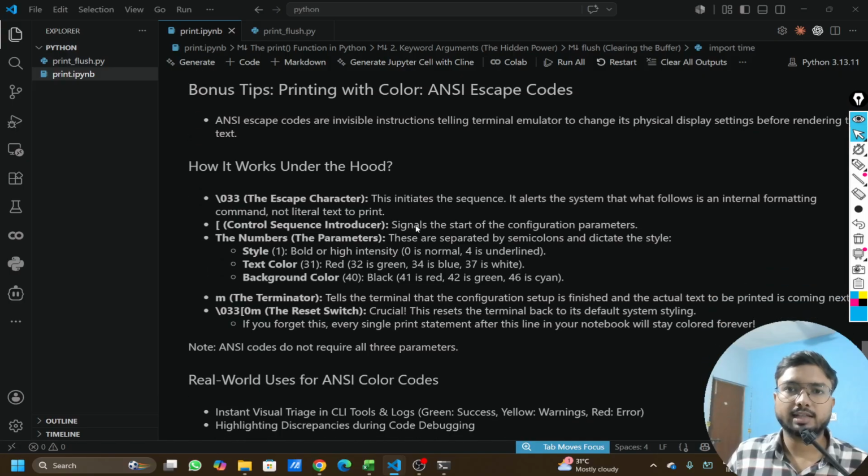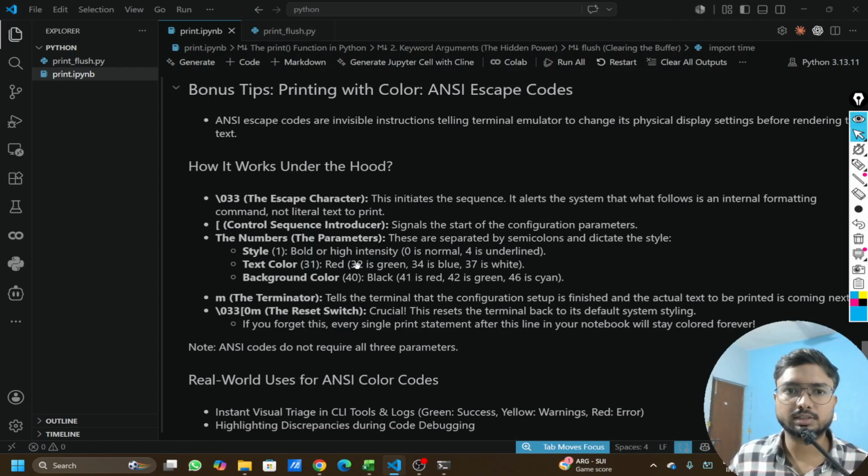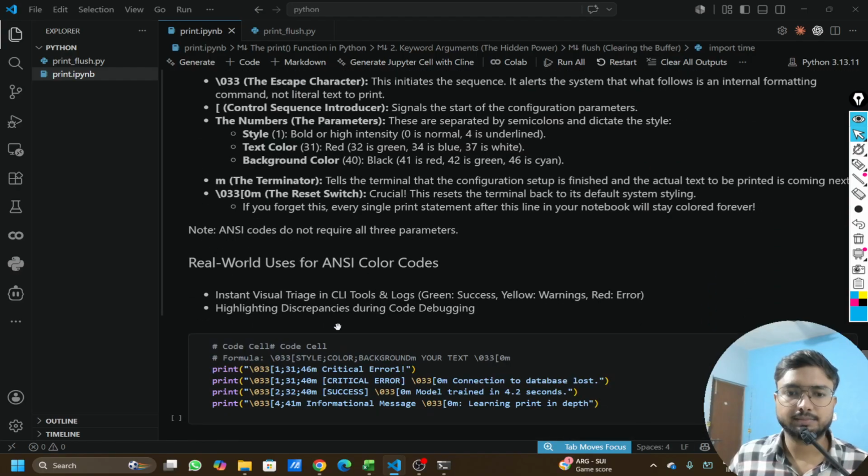Now, since you have watched the video for so long, there is a bonus tip that I wanted to share, and this is related to printing with color and ANSI escape codes. We can also print using different formats, different colors, with underlines, without underlines, basically different patterns in the print statement, which I don't think most people know. For that, we need this code structure.